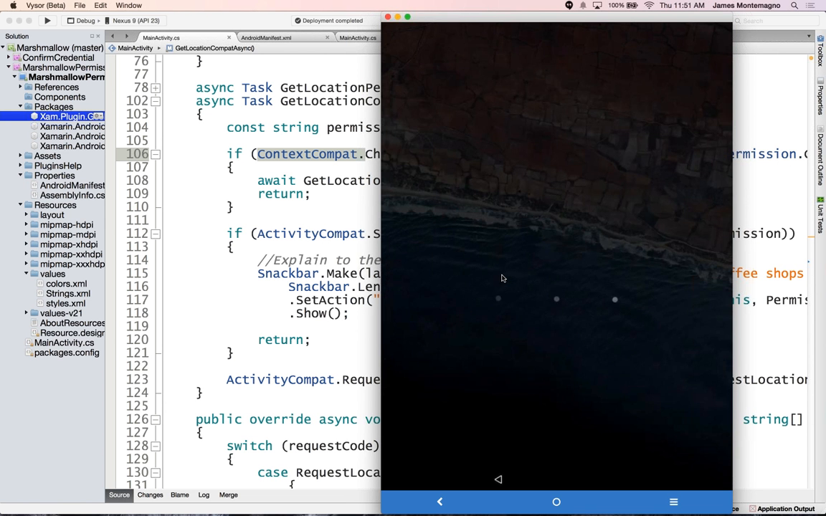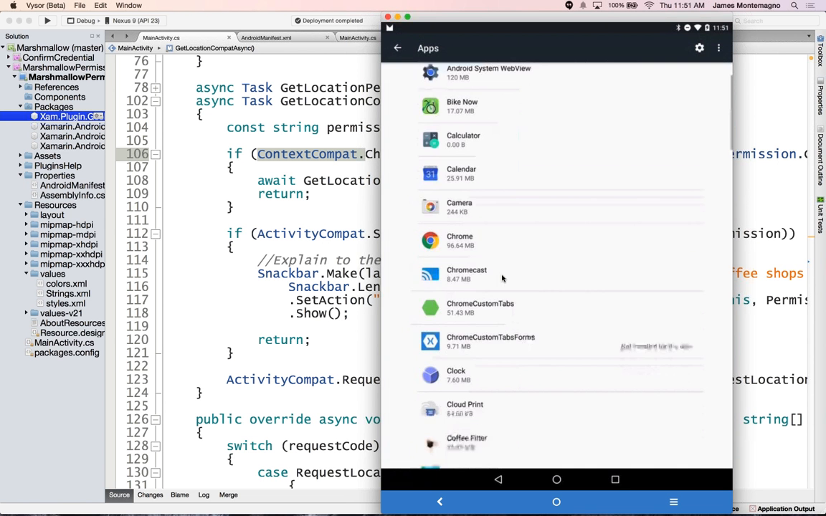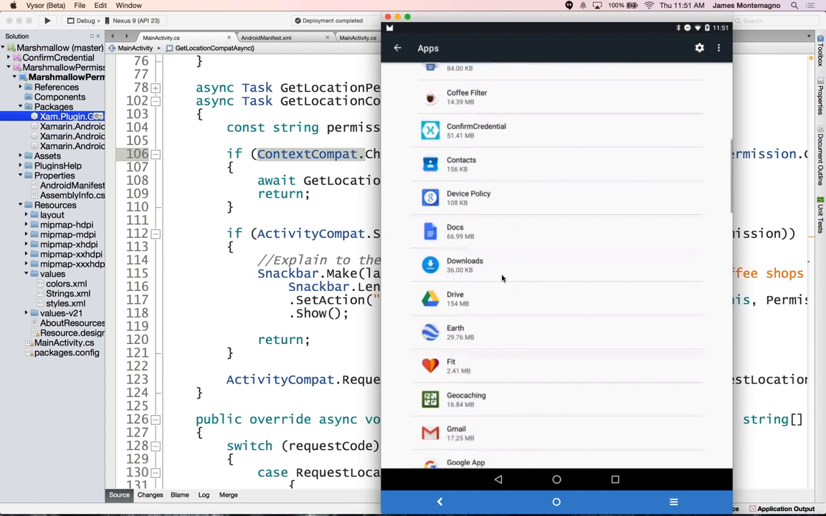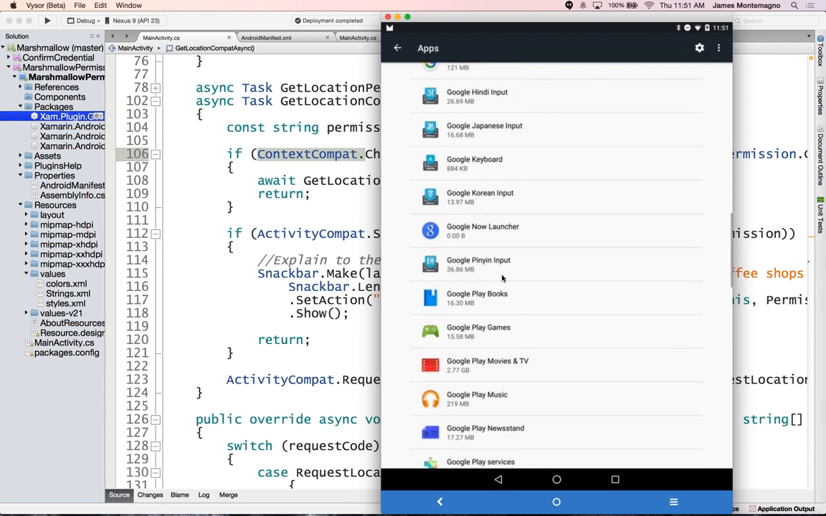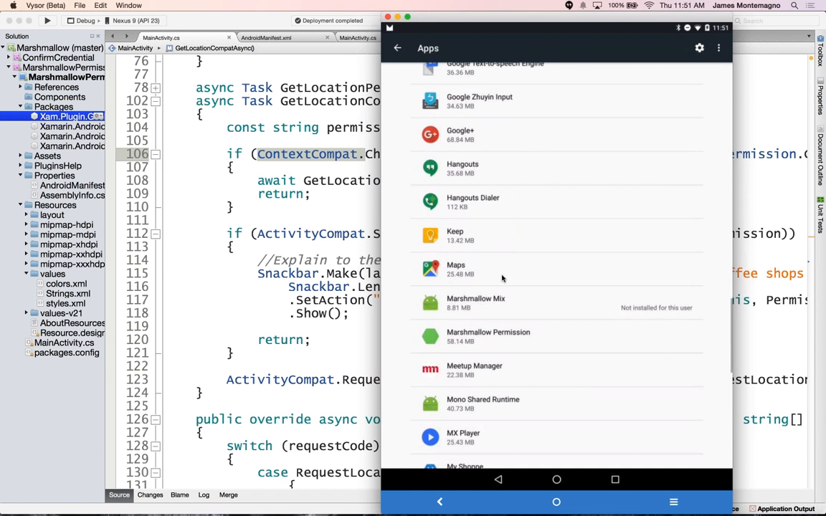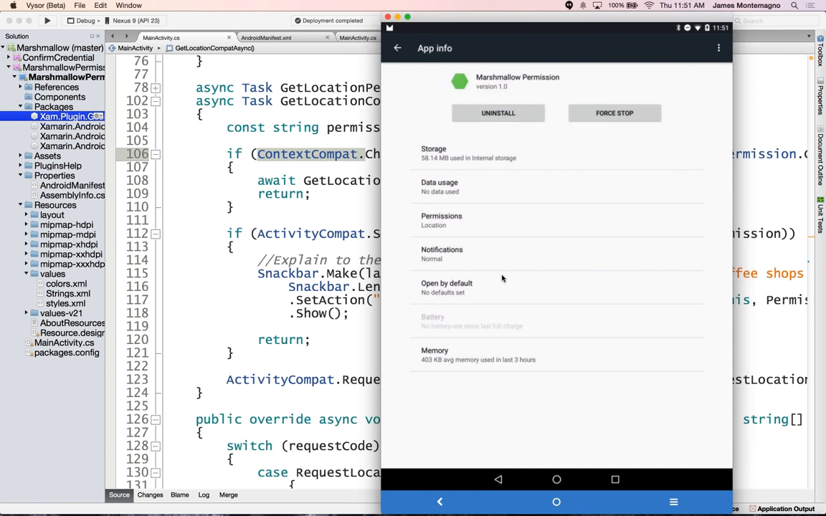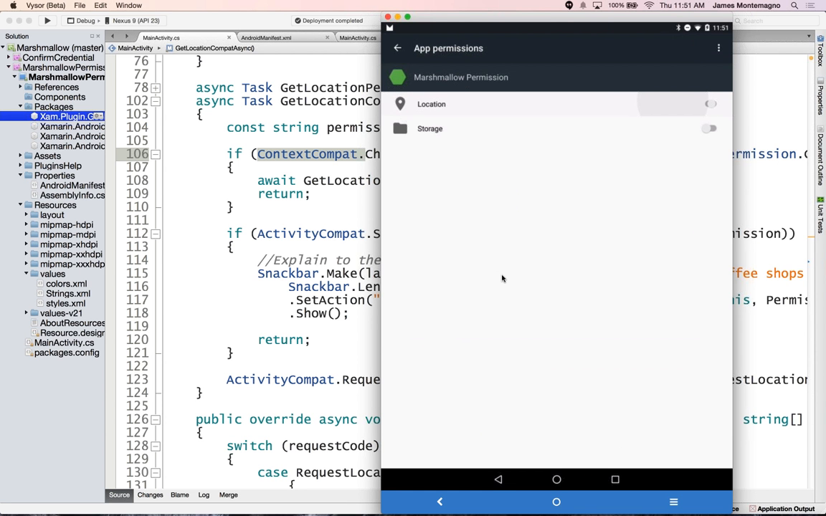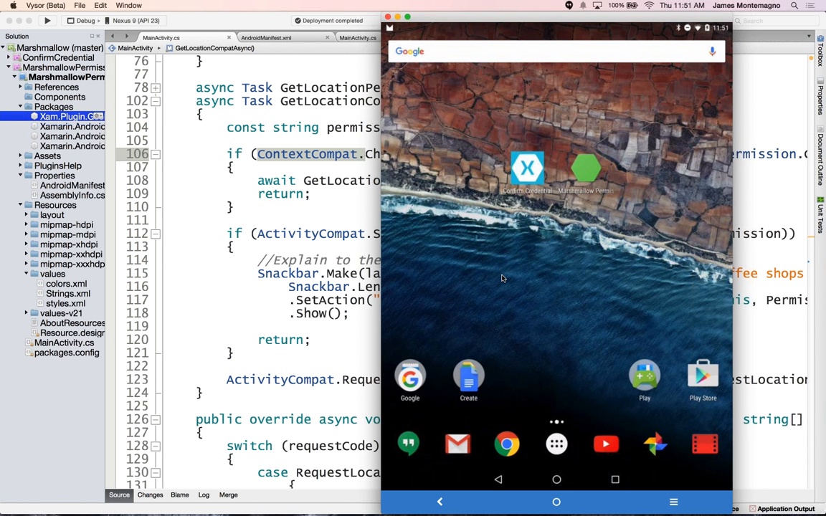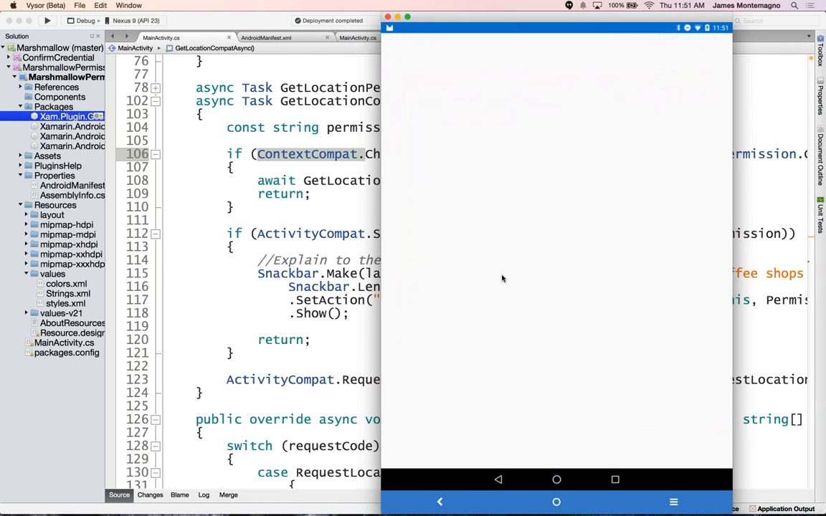I have Visor over here, and here's my Nexus 9 that I have. Now, this application I wanted to show you is called Marshmallow Permissions. I just have it in debug mode, and we're going to notice a few things up here. I have permissions here. I have storage and location. Storage is just because I'm in debug mode. I'm not actually saving anything. But let me go ahead and toggle off permissions there. There's my location. It's done.